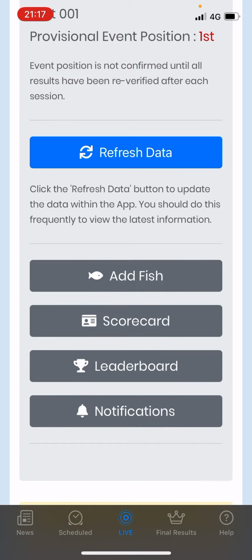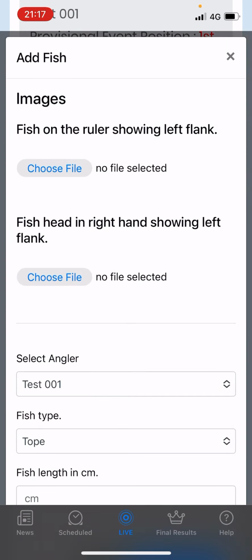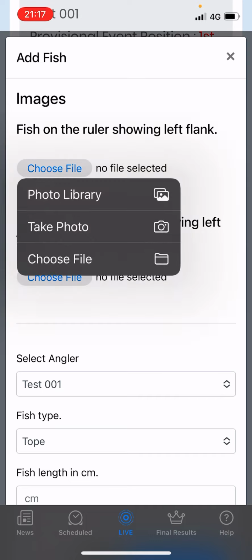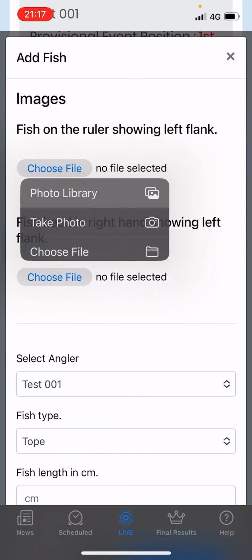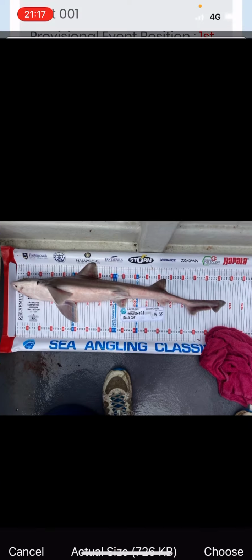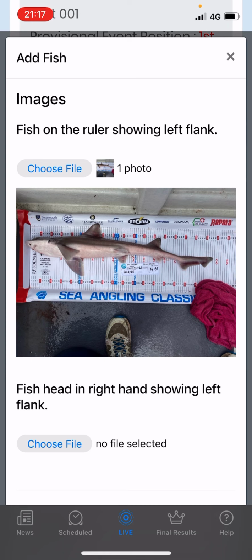Okay, so the important piece, the top button, is add fish. If we click on the add fish, you'll see straight away at the top images. So the first one is fish on ruler showing left flank. So if we go ahead and click on choose file, click on photo library and select the fish that is on the ruler. Nice little smooth hand there.